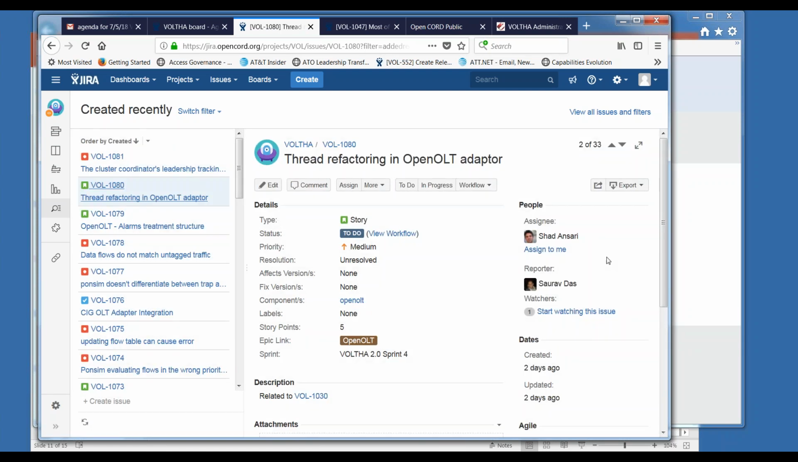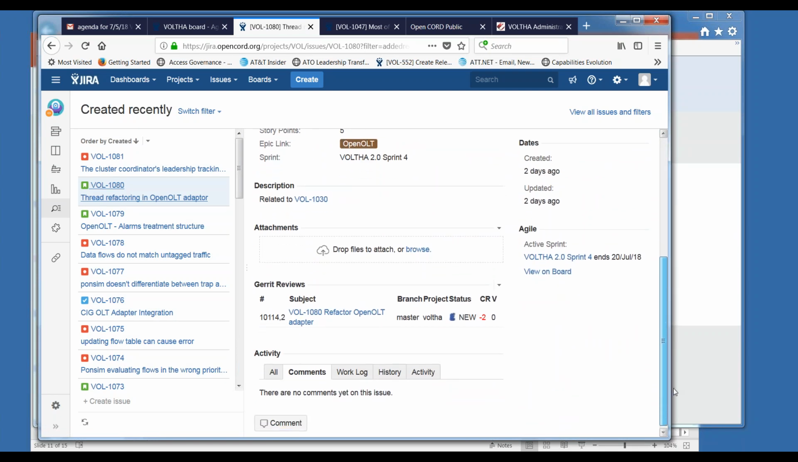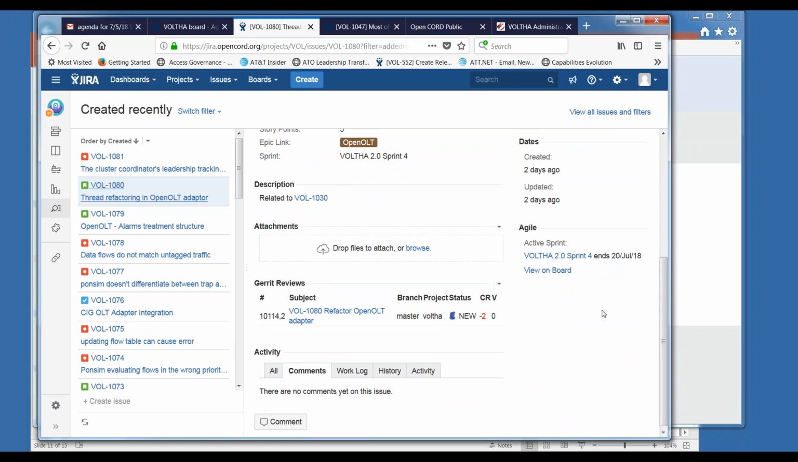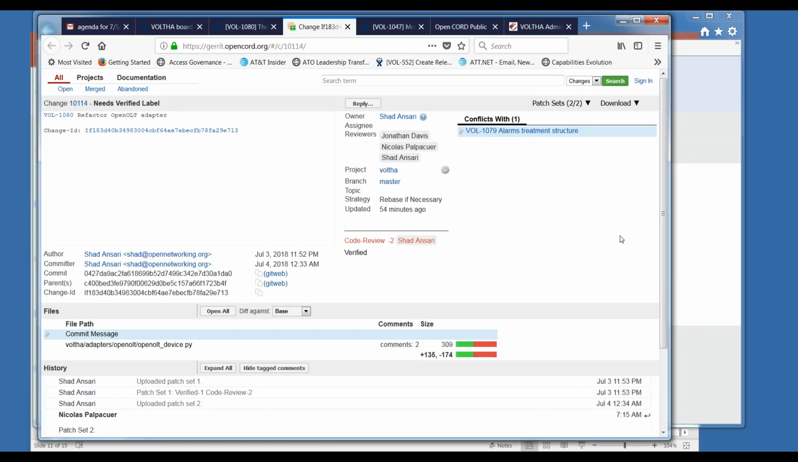All right. Then the next one, 1080, thread refactoring in the OpenVOLTHA adapter. This one was reported by Saurav and assigned to Shad. This has some material in there as well. Looks like it's still work in progress.